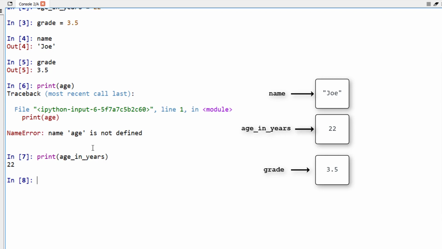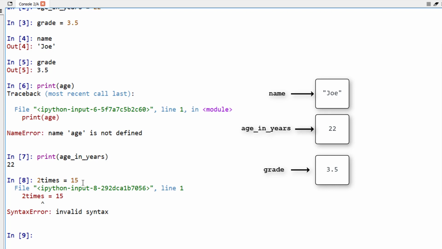Now, what happens if you try to create a variable that violates the rules that we have learned? Let's say, for example, I create a variable and I call this variable 2 times, and this is equal to 15. Remember, a Python variable cannot start with a number. If we run this, what do we get? We get an invalid syntax, because Python variables cannot start with numbers. So this is an invalid variable.